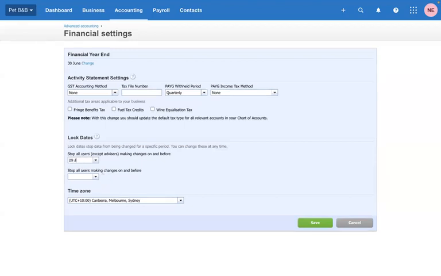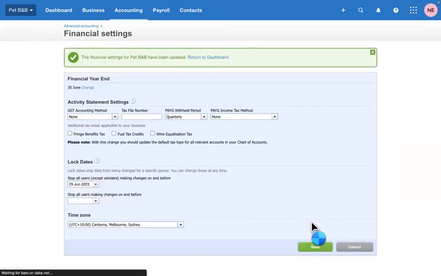Now I'm going to choose 29 June so I can enter my journal entries on the 30th. It is up to you what lock date you choose. You can do 29 June or 30 June, but I've decided to go with 29 June. And then we make sure we save that. And we've now set a lock date. So that was one of the first steps we need to do as part of reconciling.